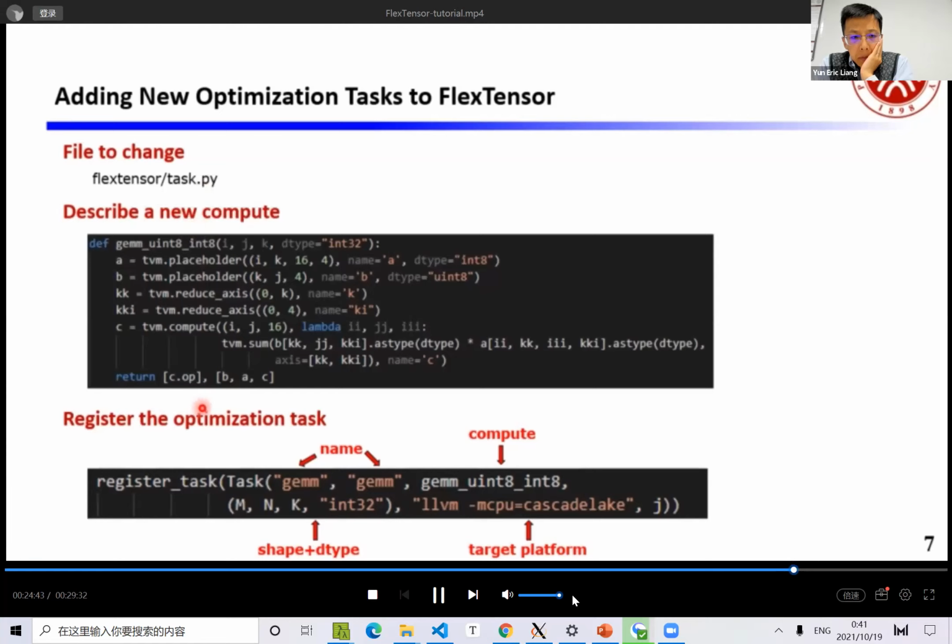I show the example of a special GEMM where the innermost dimensions are packed together to form a small GEMM. And this small GEMM is going to be replaced by a special instruction, the VNNI instruction, and we will introduce the instruction later. The second step you should do is to register the optimization task. And you should specify the name, the compute function, the input shape and data type, and the target platform.